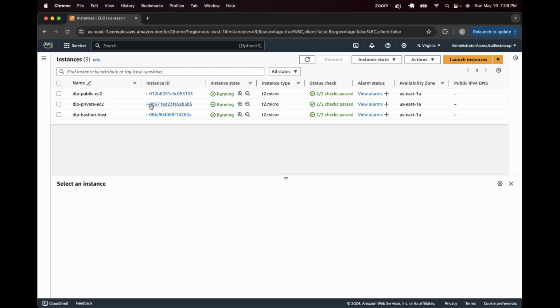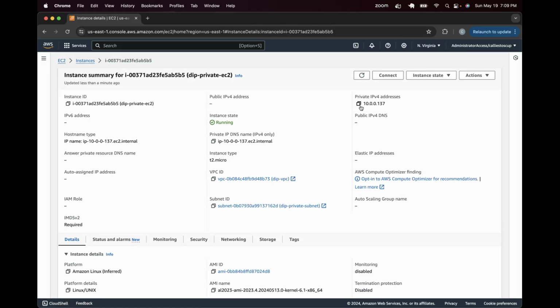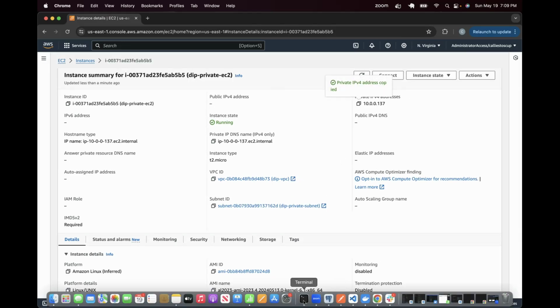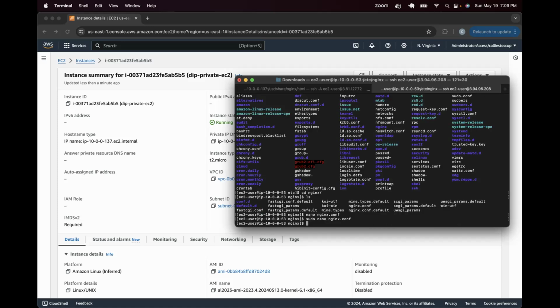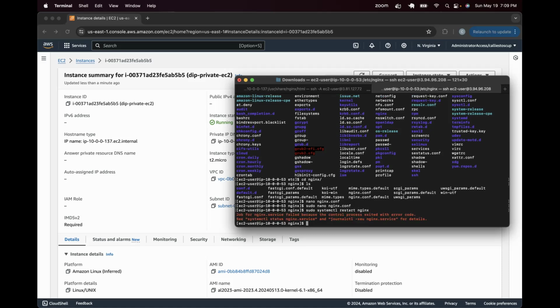So I'm going to go to my private instance, because I want to tell it to pass the traffic to this IP address. Then I'm going to save the file by doing Control X and then yes, and then enter. Now I need to say sudo systemctl restart nginx. And now you're going to see the error.